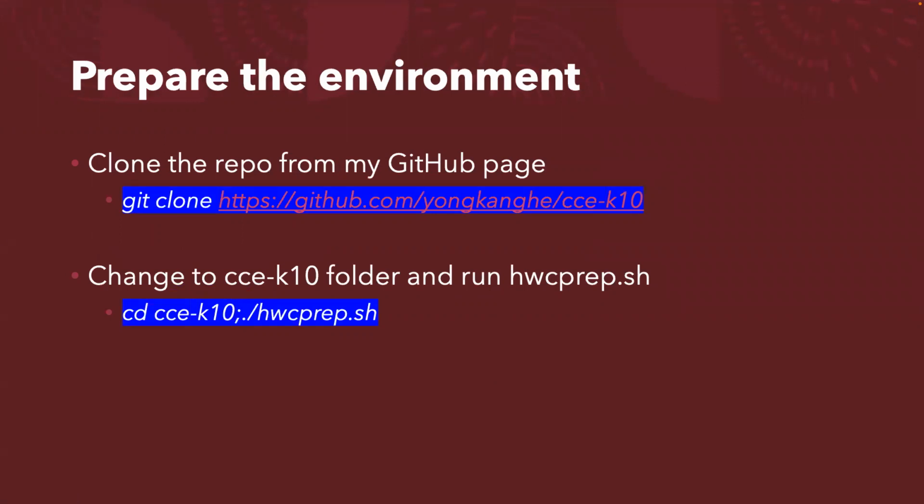And once you clone the repository, you can change it to the CCE-K10 folder. And from there, you run the Huawei Cloud preparation command. So we will prepare the environment. Basically, we will ask you for your Huawei Cloud object storage access key and the secret key.